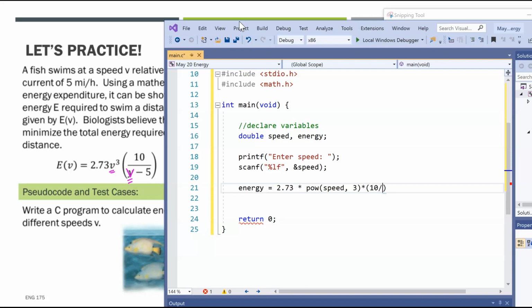Okay, then we're going to take 10 divided by, be careful here to keep everything in the denominator. I want an extra set of parentheses around that speed minus 5 to keep it in the denominator, and then we hit enter.